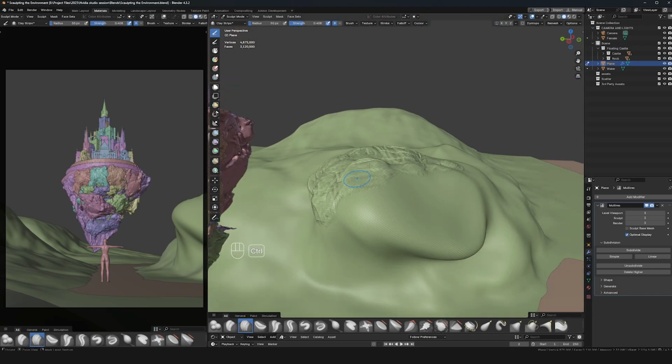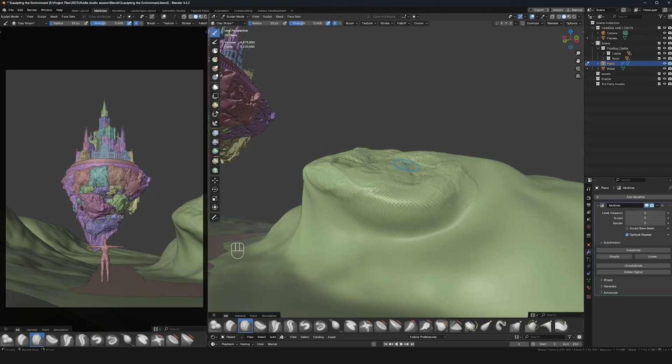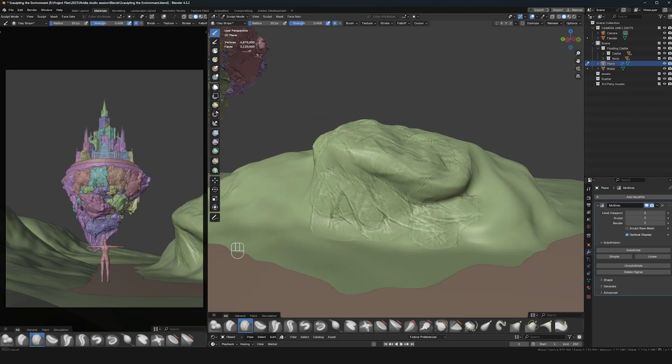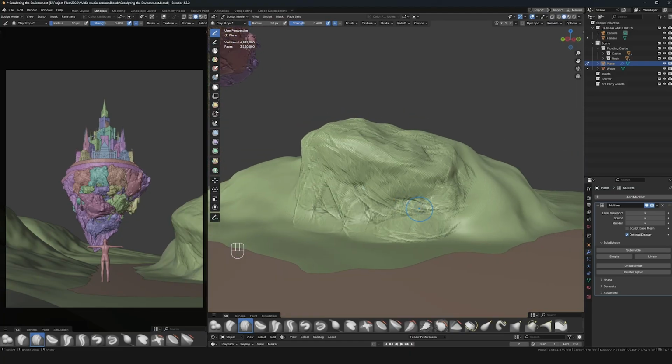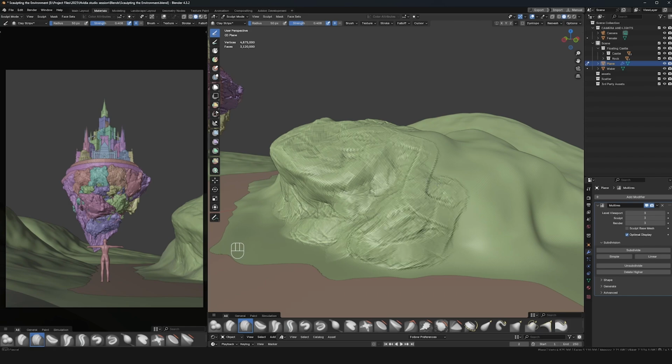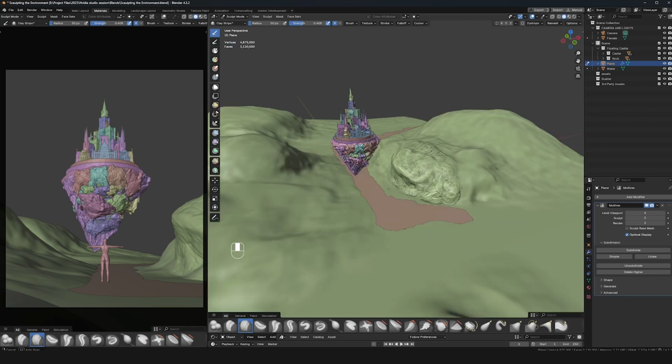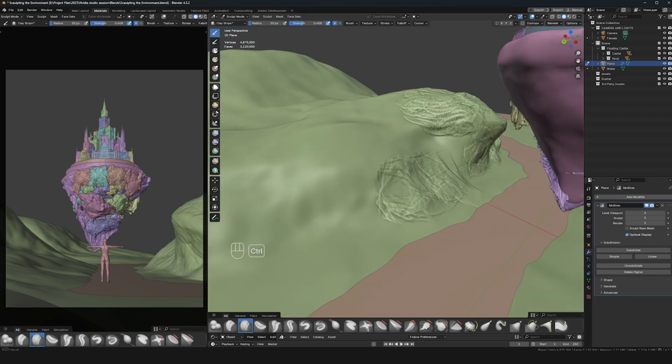So again, I'm just using the clay strips brush, a little bit higher on the strength now, so around 0.4. This is just allowing me to get some more cliff-like detail a lot more quickly. And I'm doing some rough and quick brush strokes as well. As you can see, I'm not being super clean or anything.